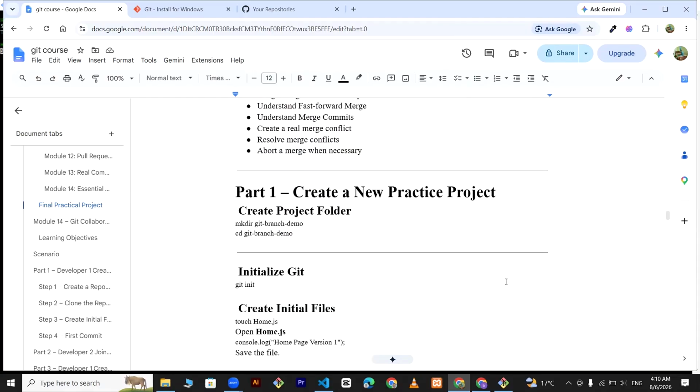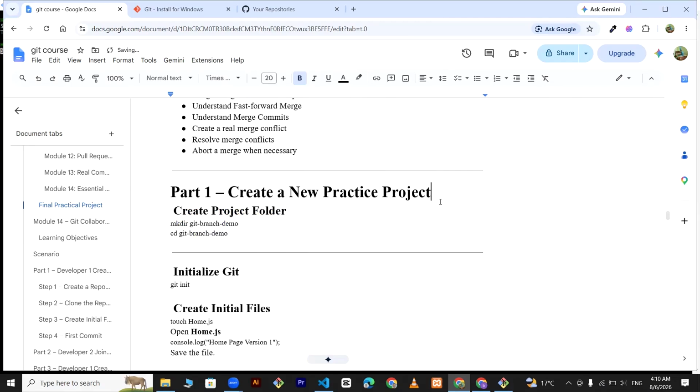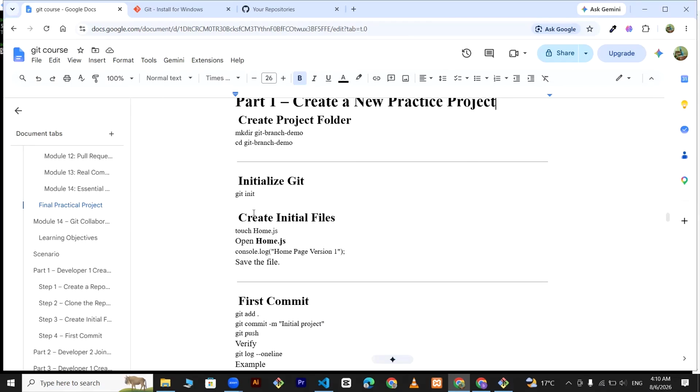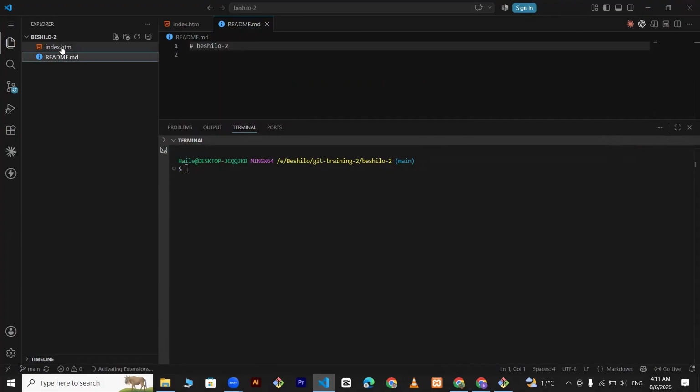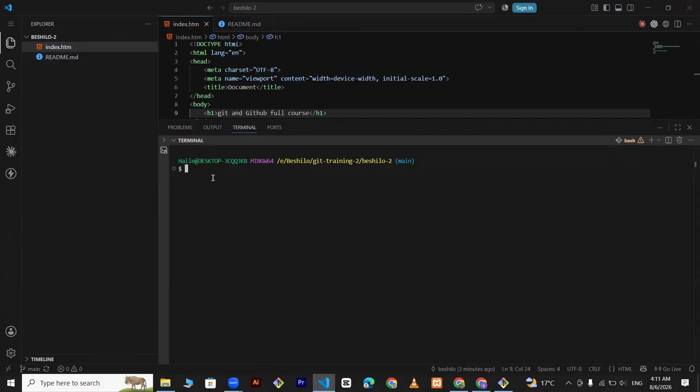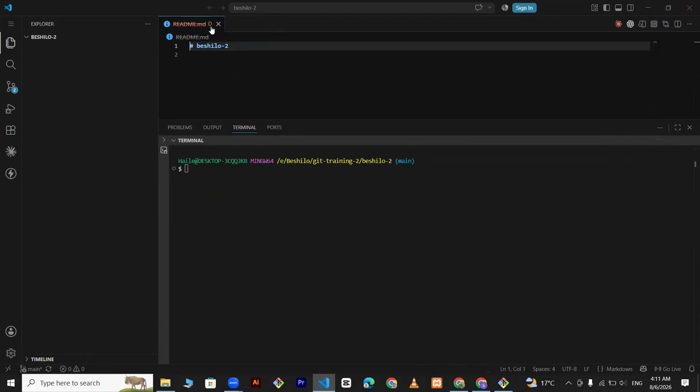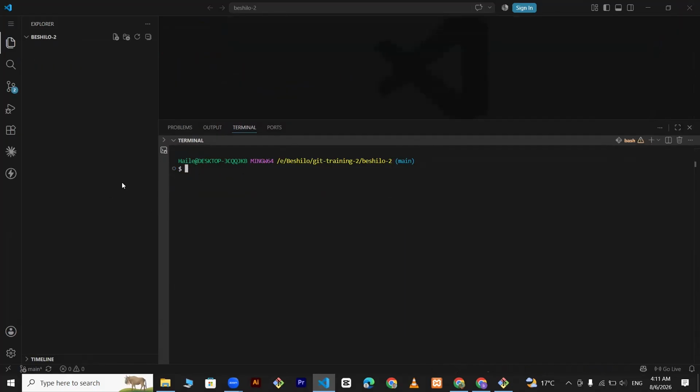The first step is to create a new practice project. Already we have a project folder and git init, so we won't repeat that. Let's clear it. To be clear for you, let's delete all of this: ls, rm -rf. It is already deleted. Now we are just on cloning. Nothing is in the folder, so let's start fresh with touch home.js.